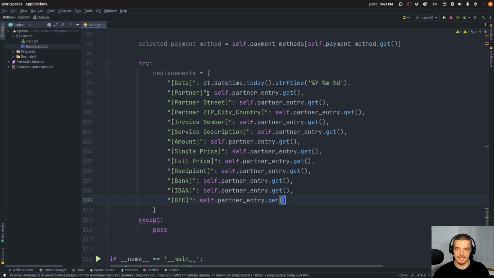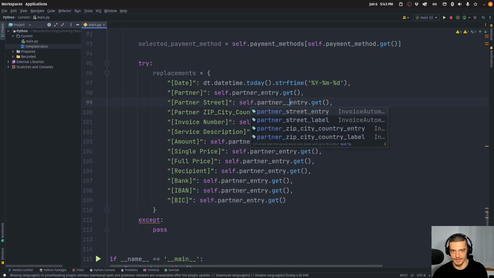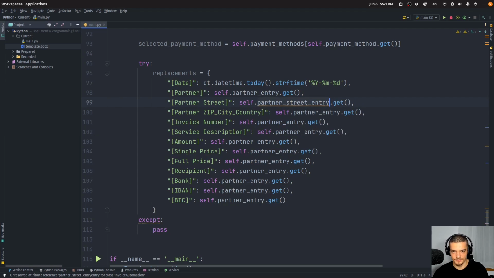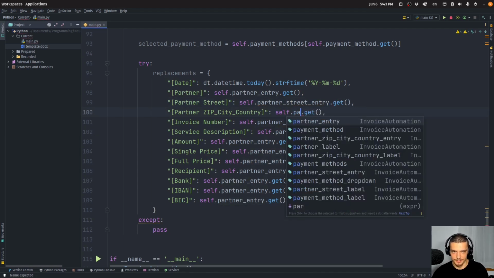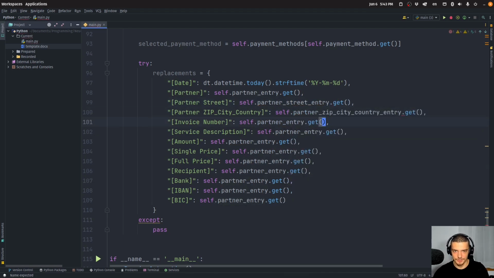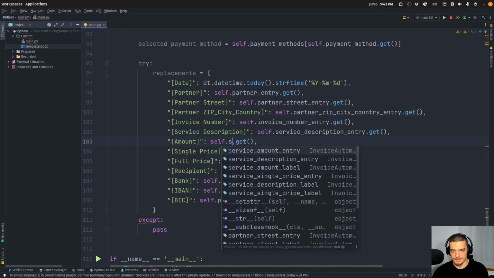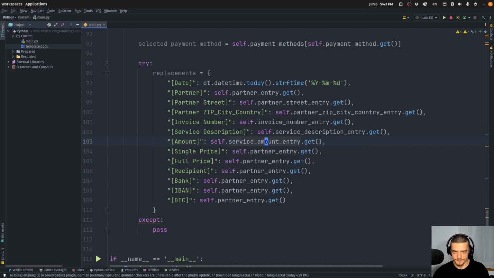And how we do that is we just replace this again by street entry. We replace this by partner zip, city, country entry. We replace this by invoice number entry. We replace this by service description entry, by service amount entry.